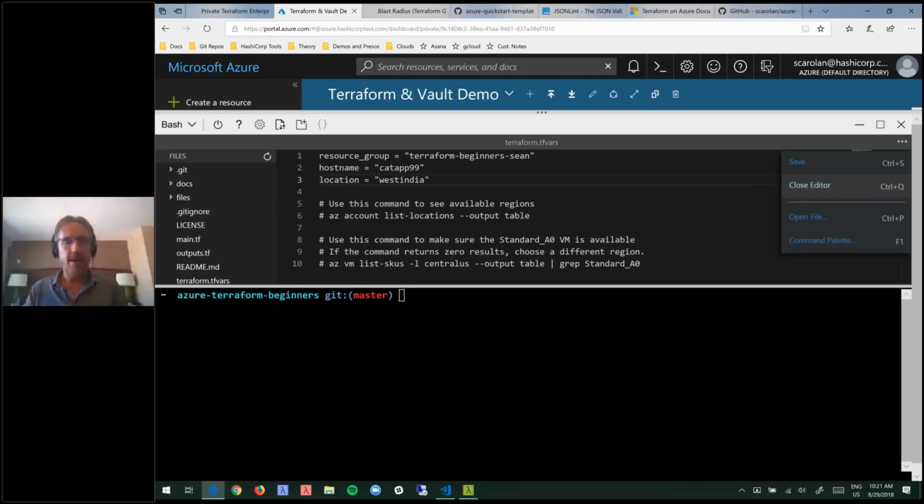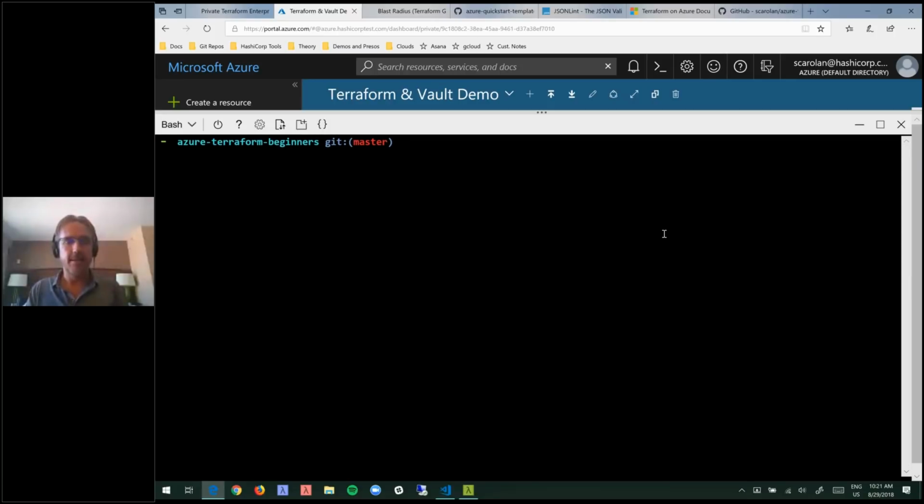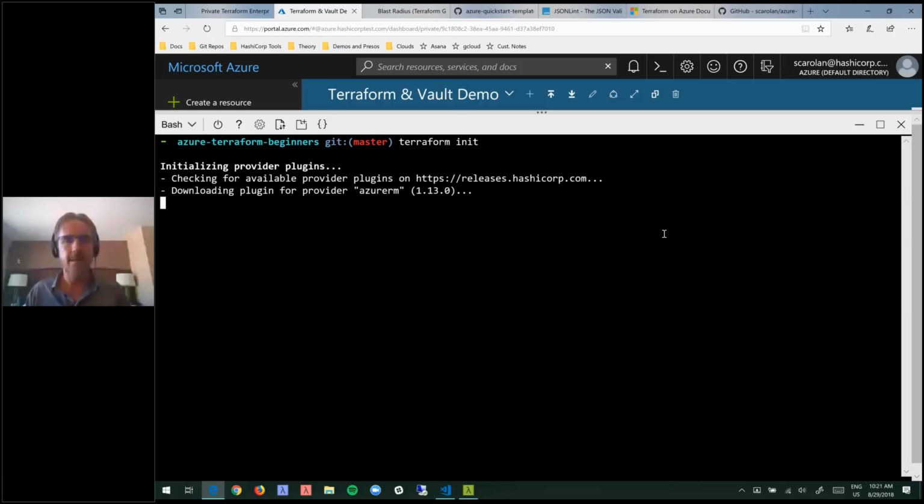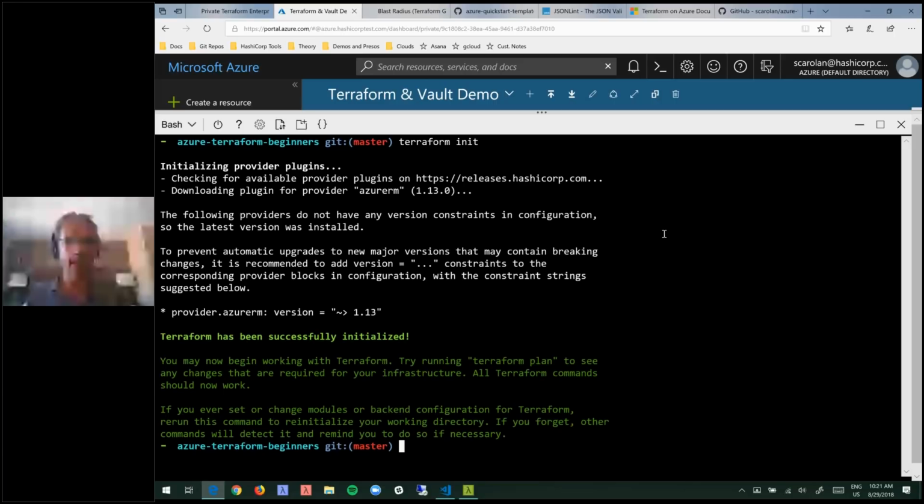And now I can start to run Terraform commands. The first command you're going to want to run is Terraform init. Terraform init gets our workspace ready, pulls in all of the plugins and modules that we need to build. So because we're building on Azure, it grabbed the Azure provider, the Azure RM provider, and it's ready to run. So this has been initialized. You only need to run Terraform init once.